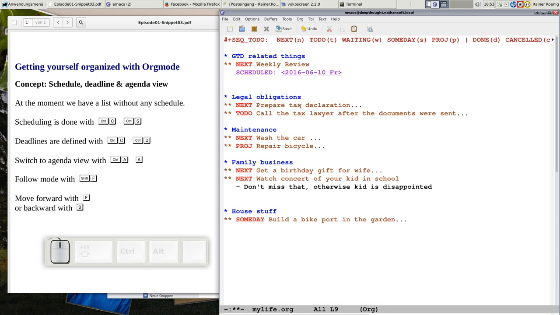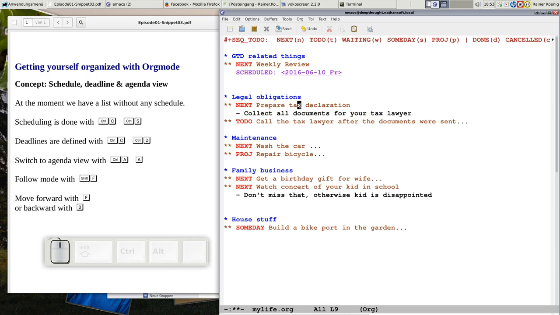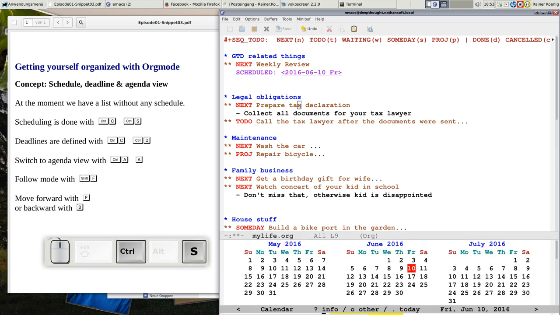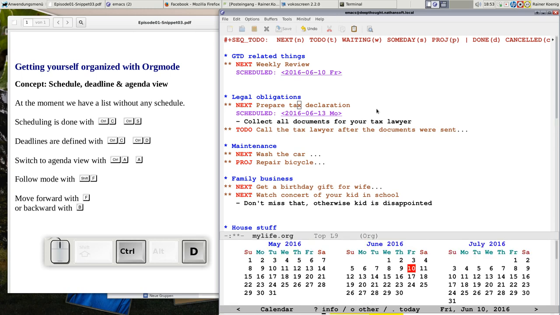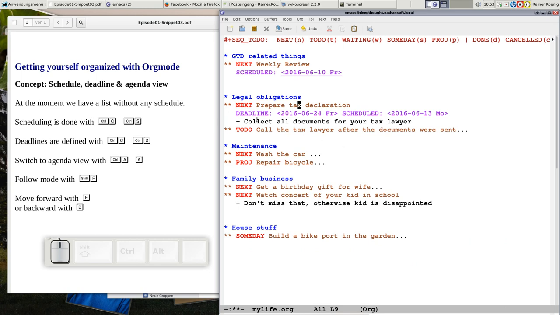So we have two things. We can say, let me put it in here so that we see everything. I press Ctrl-C, Ctrl-S again. I say, okay, I start on Monday with that and the preparation, because the IRS department is very strict. I have a deadline as well, so I can press Ctrl-C, Ctrl-D to define a deadline, and they say, okay, the deadline is Friday in 2 weeks. So you see now I have a line that says deadline is this date and scheduled is this date.